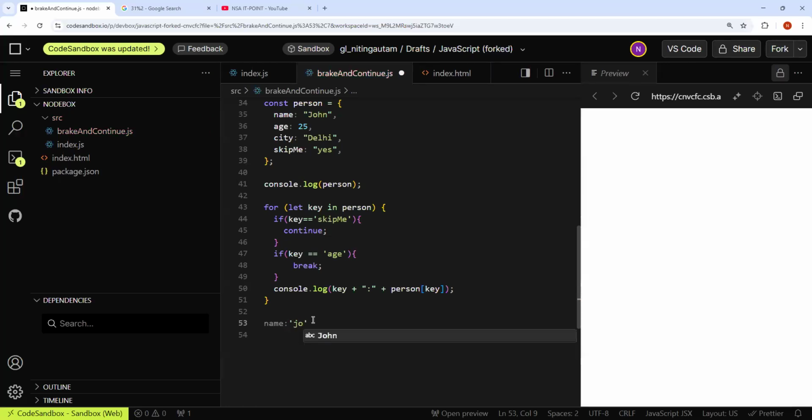Value is John. Okay, value is John. Then again, it gets back to the for loop. Then JavaScript continues, because we don't iterate for every element, that's why it will come.